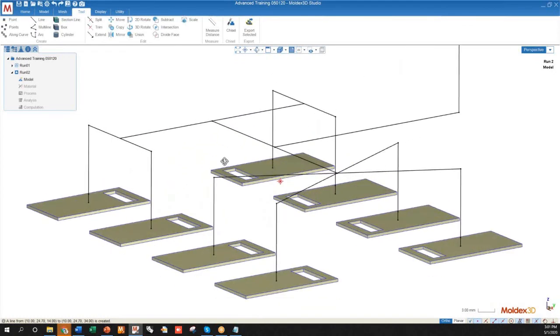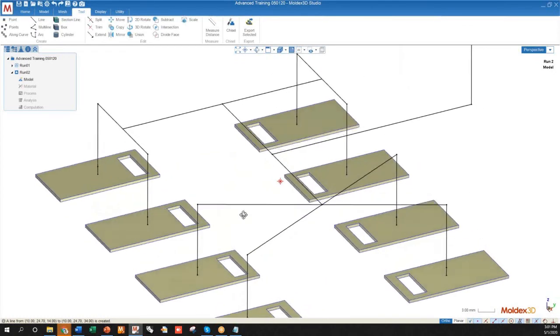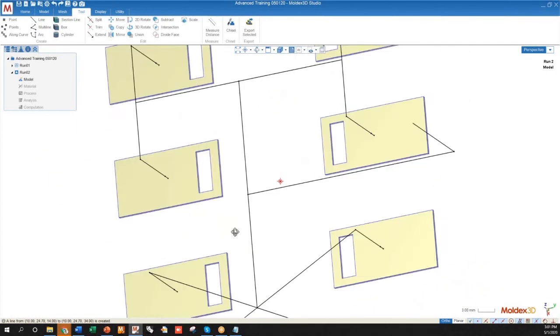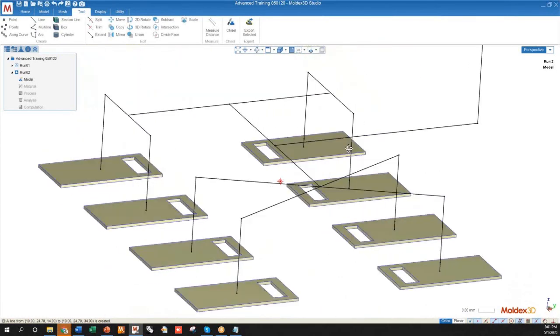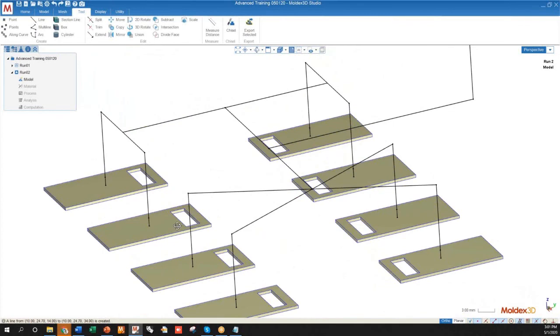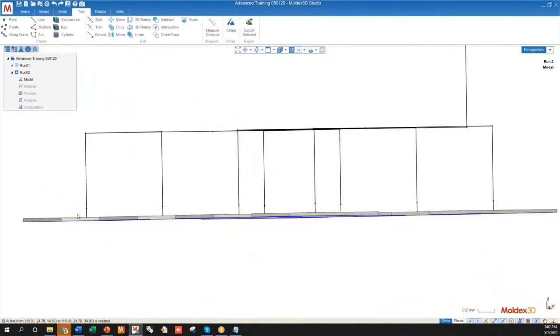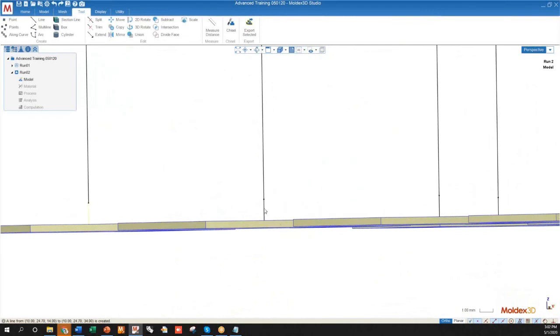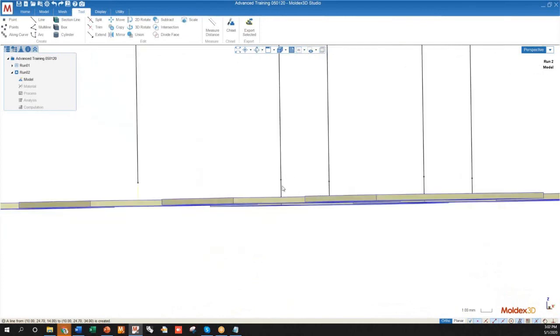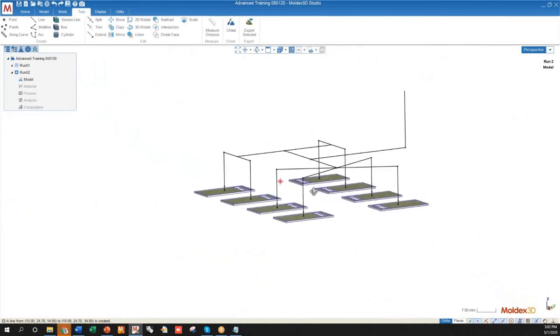All right, so now that we've created all of the framework or the wireframe for our runner system, now we have to go in and assign everything. And the nice thing is we can do this in groups. So first of all, I'm going to assign my gates. So I'm going to select all 8 of my lines here for my gates. Conveniently enough, this will also be the first 8 lines that you created.